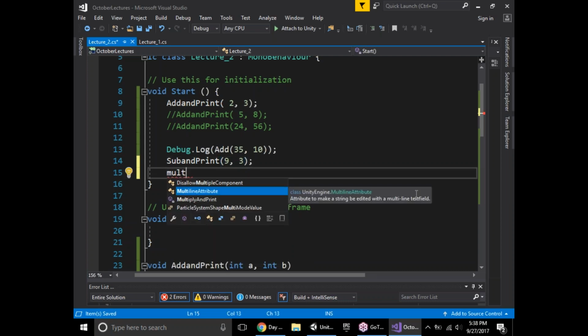Then a multiply and print. Oh, crap. Oh, thank you. I enabled it for all the online guys. I'm sorry, I forgot about that one.